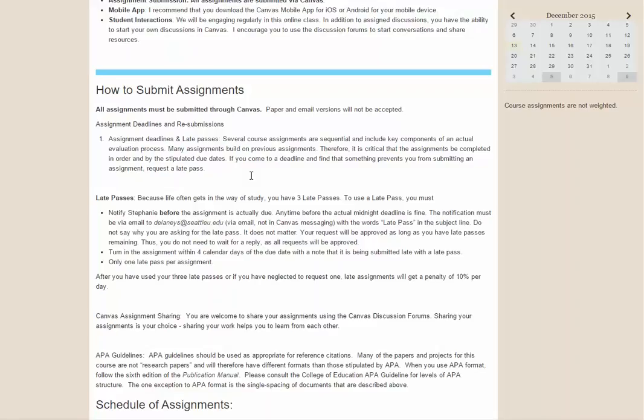Maybe you had a relative die. Use a late pass for that, or any reason in between. I don't care why you use it. You don't need to let me know. You're grown-ups, and this is for you to use. So you have 3 late passes, and you can use them at any point in the quarter on any assignment.